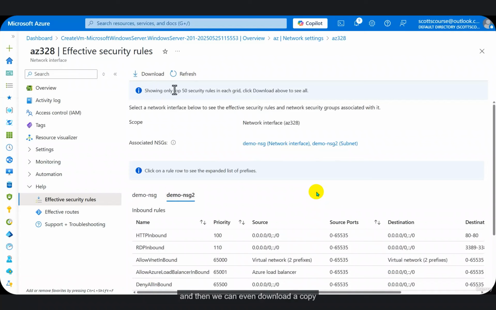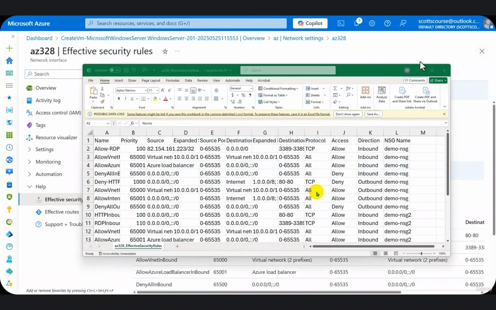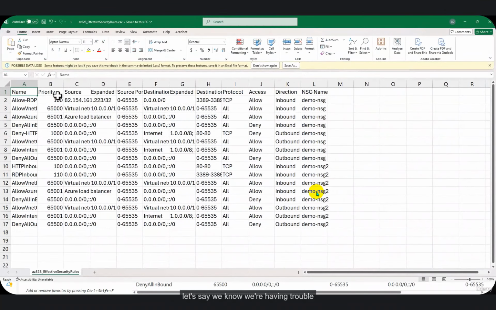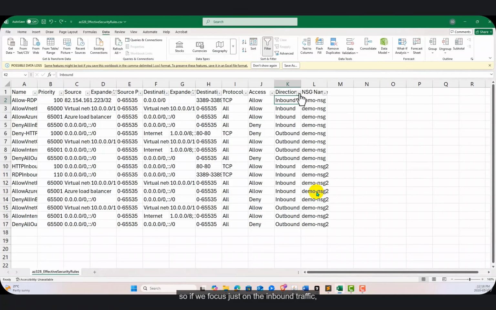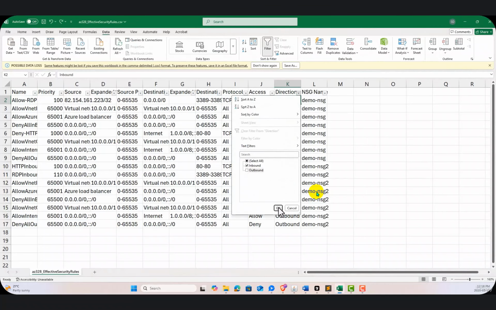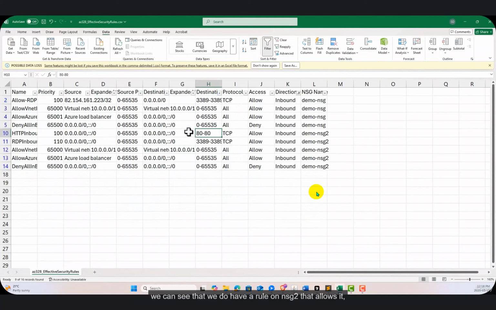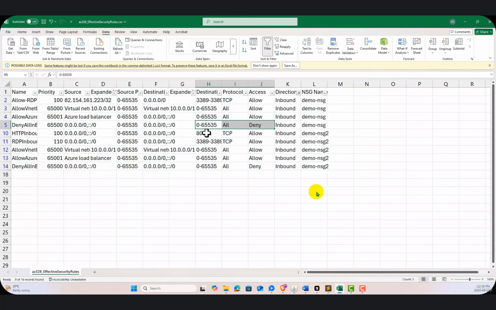And then we can even download a copy, which could help us diagnose. Let's say we know we're having trouble getting port 80 through. So if we focus just on the inbound traffic, we can see that we do have a rule on NSG2 that allows it, but we don't have a rule on the other NSG. So deny becomes the default. So we can work out that there's a conflict here.